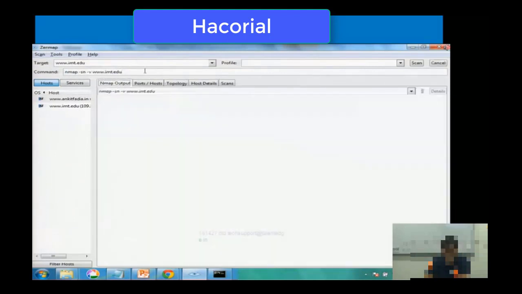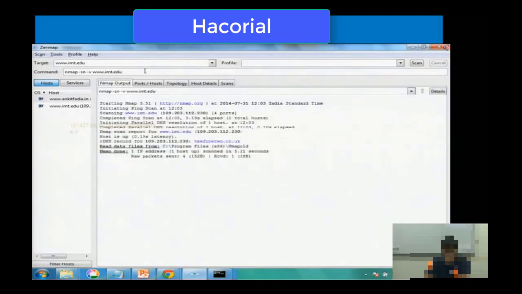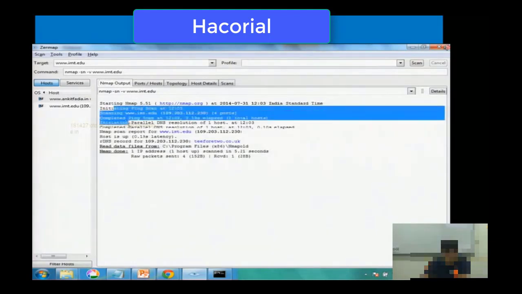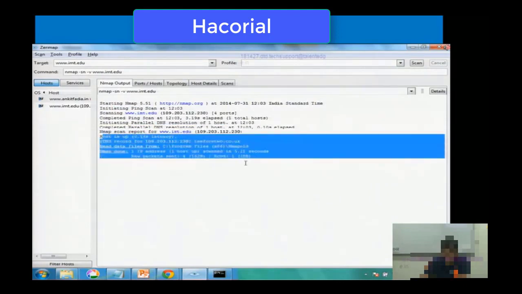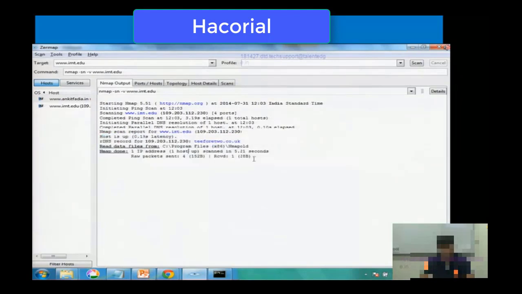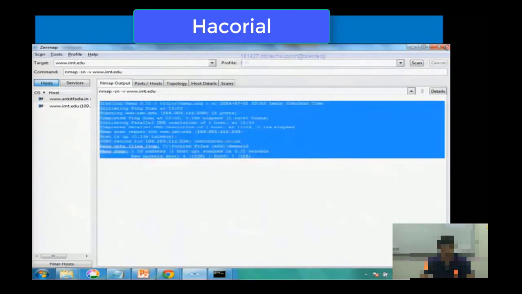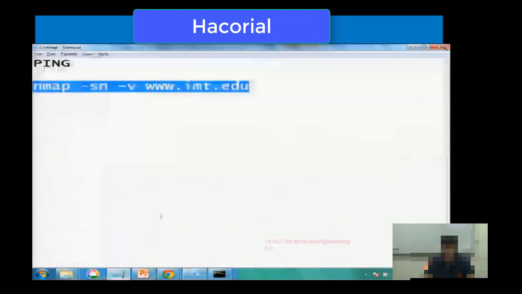Let us see what happens. It says starting Nmap, initiating the ping scan. It says completed ping scan at so and so time. The host is online. Let me just copy this output into the notepad file so we can discuss it.